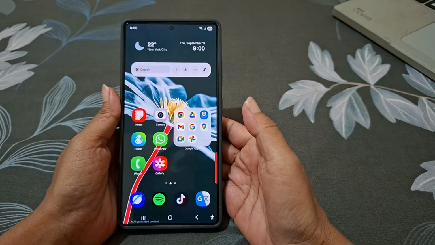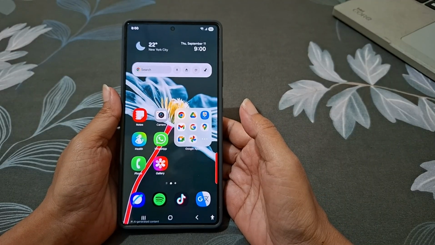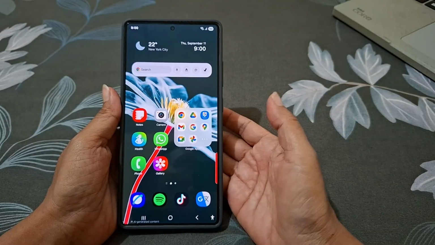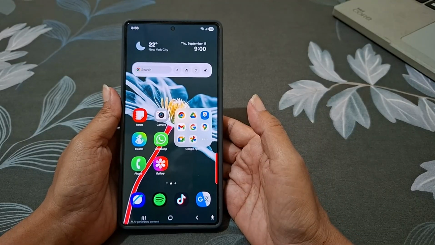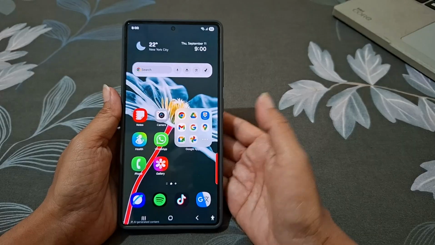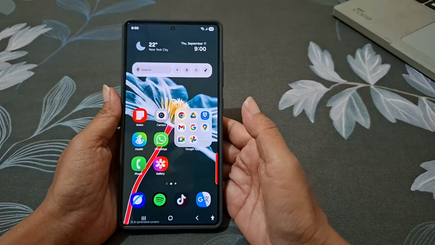Ever wish the assistant menu on your Galaxy S25 Ultra only showed the shortcuts you actually use? Let's customize it so it feels lighter and faster.